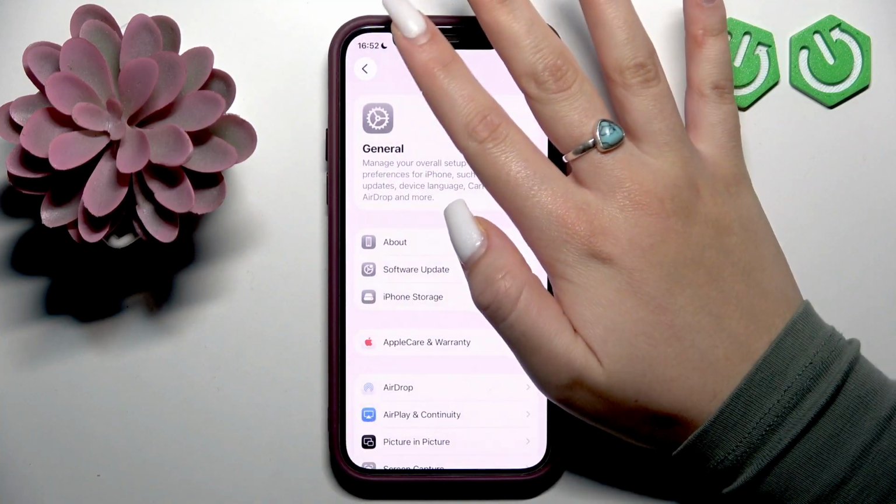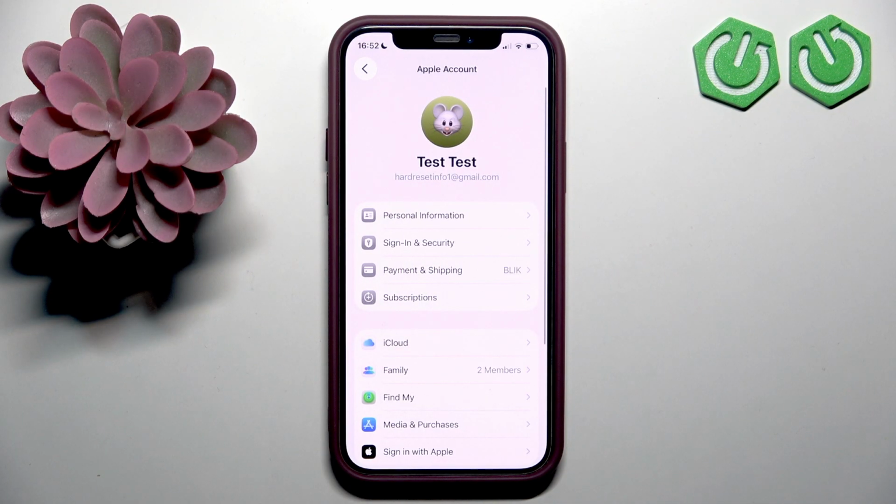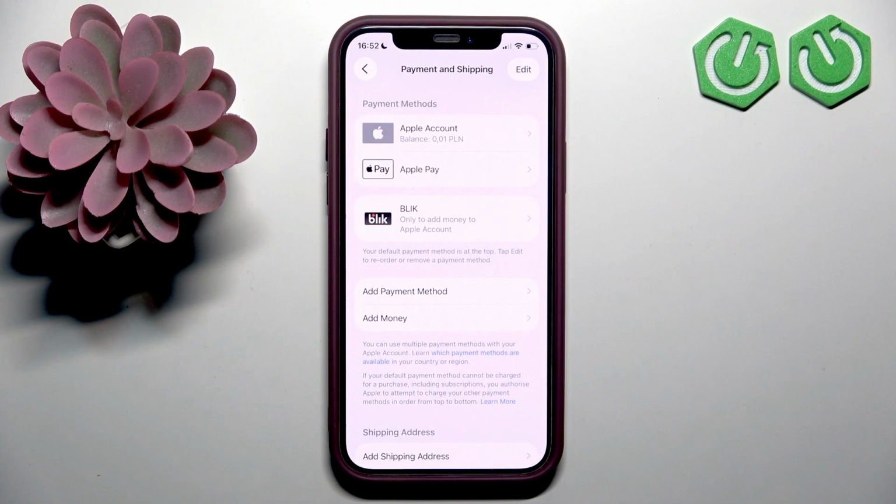Now let's go to the homepage of settings and at the top tap your name, which is your Apple ID, and let's go to the payment and shipping section. And on your card, if you see a red message that says verification required, you must update this information before the App Store will allow you to download any application.